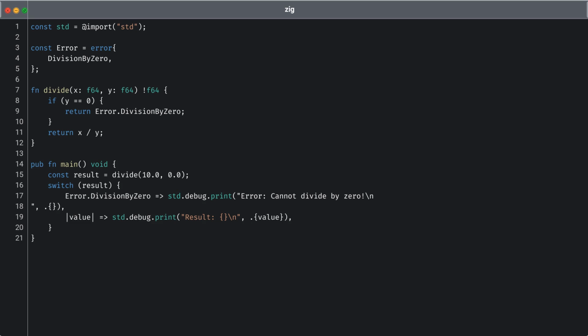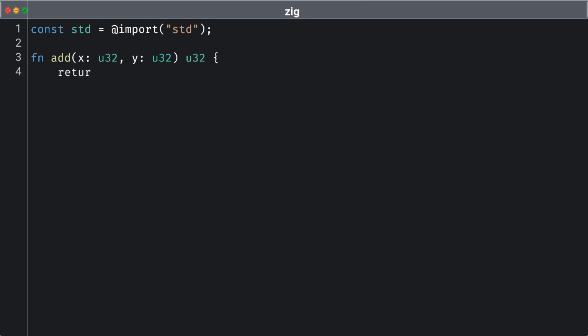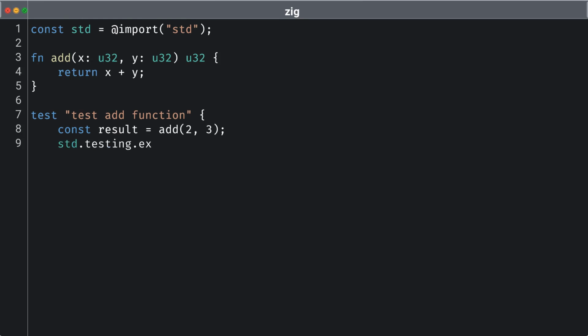Now let's take a look at how we can implement compile-time testing in Zig, which enhances the reliability of our code. In this example, we define a simple function called add that takes two unsigned 32-bit integers as parameters and returns their sum. Next, we create a test case using the test keyword, which automatically runs during the compilation process. Inside this test case, we call the add function with the values 2 and 3. We then use Zig's built-in testing feature, std.testing.expect, to assert that the result equals 5, which is what we expect from adding those two numbers.